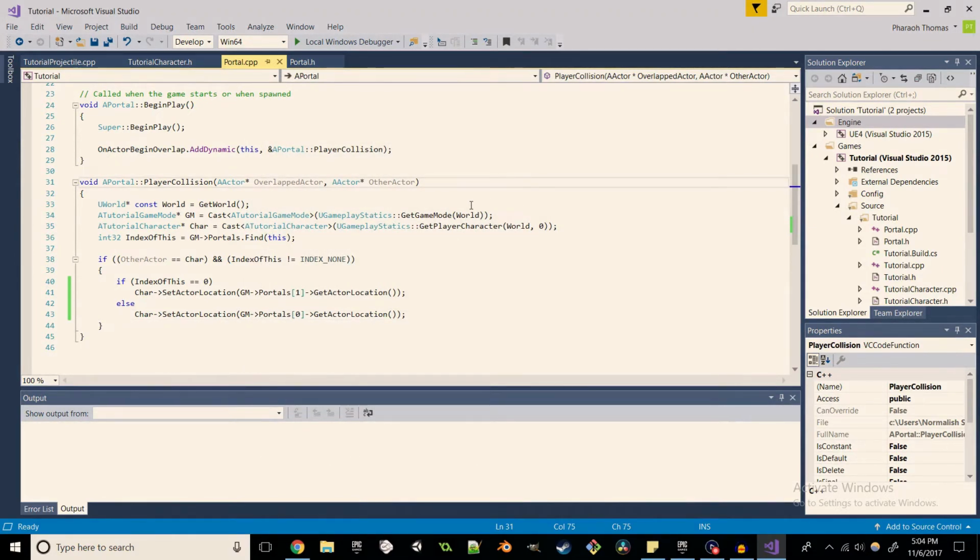So when we activate our overlap event, we're calling this function. And what this function is doing is every time the player overlaps with the portal, it's going to call this function. So it's going to go ahead and actually do all the work necessary and then teleport.